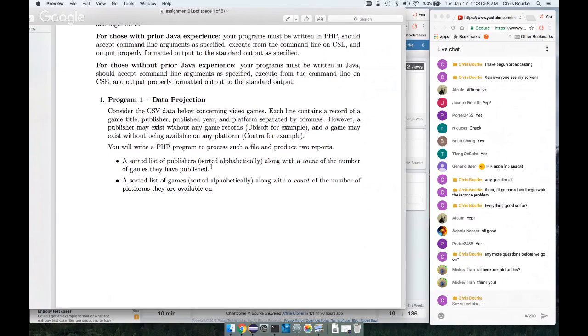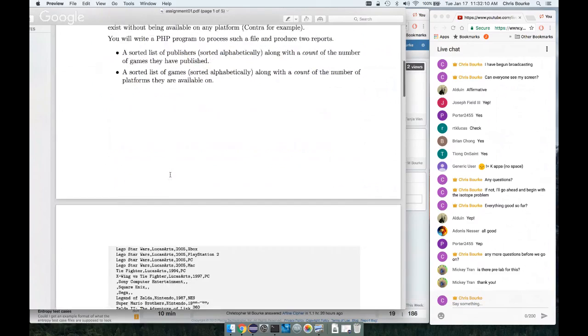Okay. So we're going to have to write a PHP program and then eventually a Java program to process each file and produce two reports. A sorted list of publishers, sorted alphabetically, along with a count of the number of games that they've published, and a sorted list of games, sorted alphabetically, along with a count of the number of platforms that they're available on.